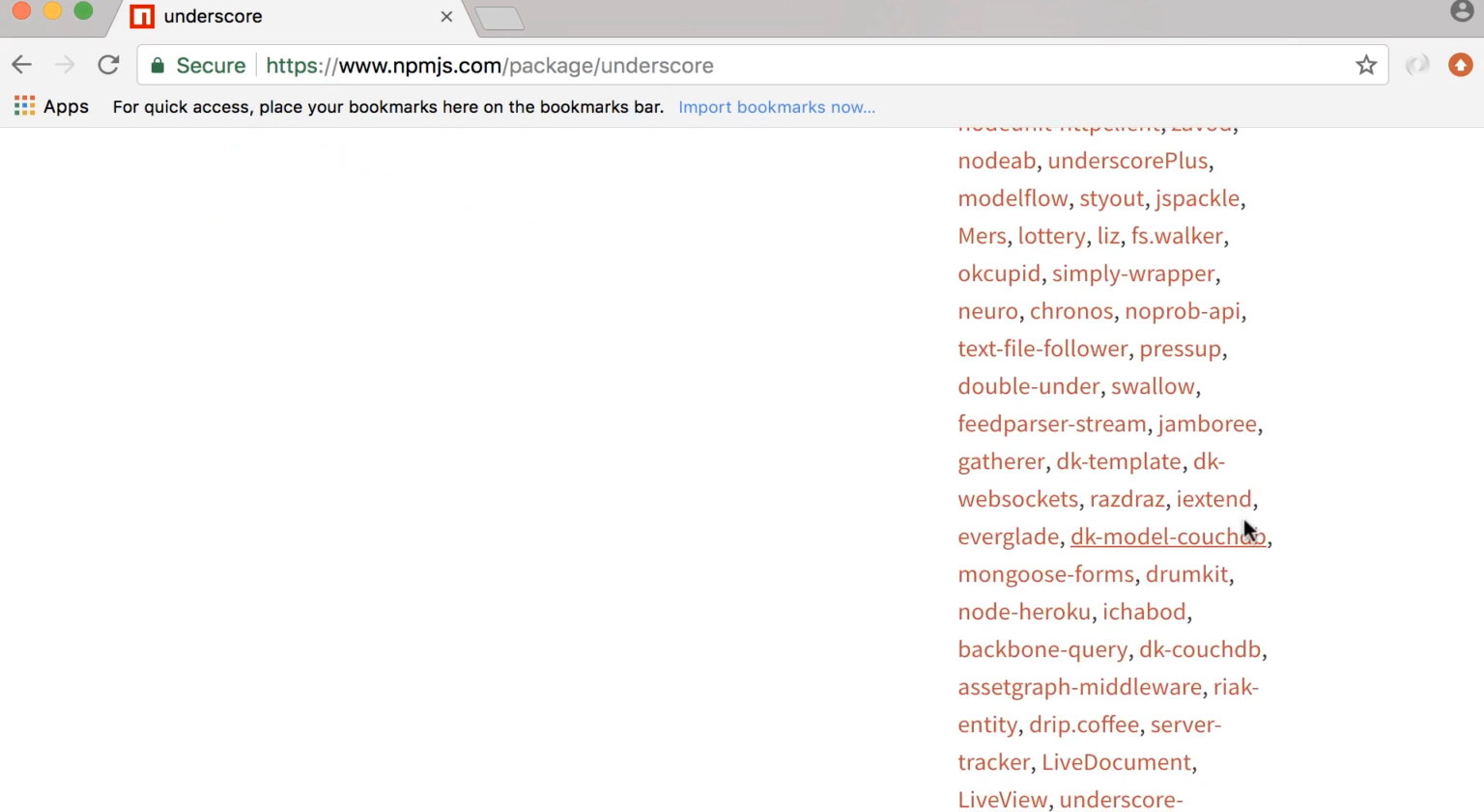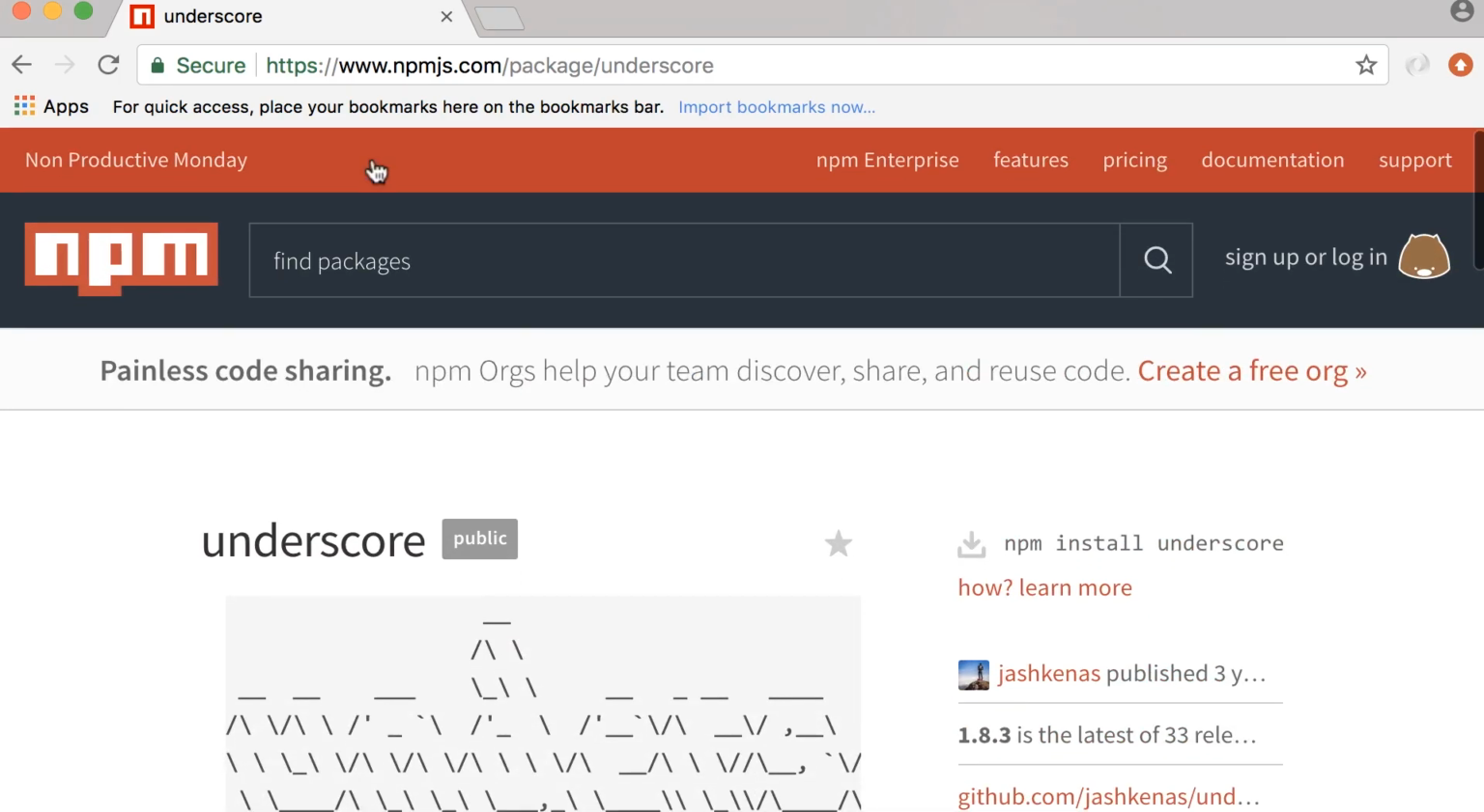So whenever you want to work with a Node package, a good starting point is npmjs.com. You can find packages here, you can read about them, how to use them, and so on.